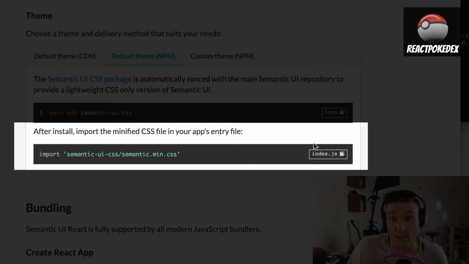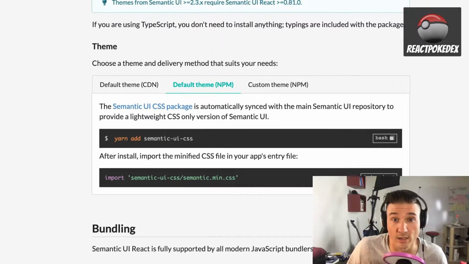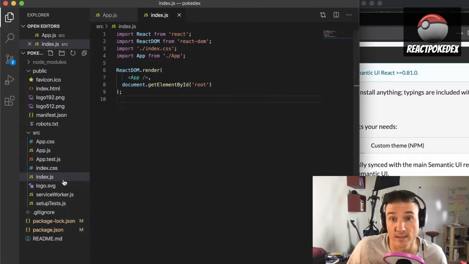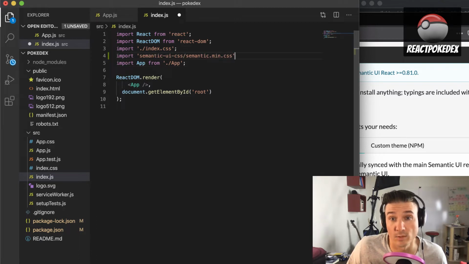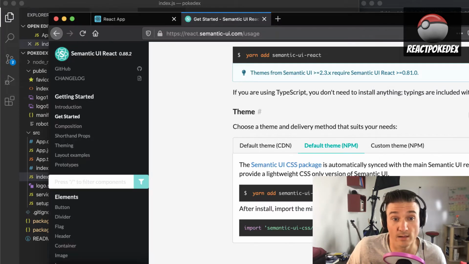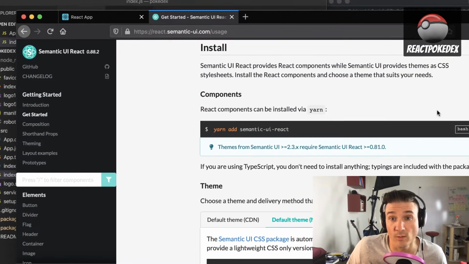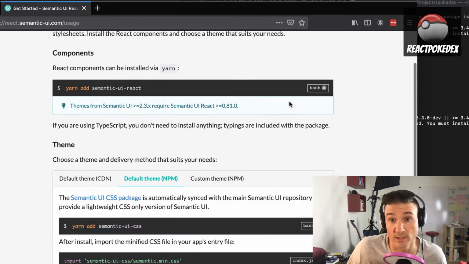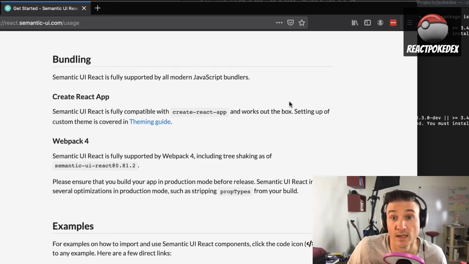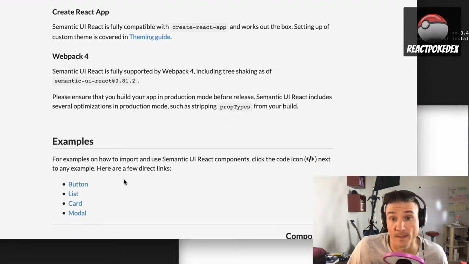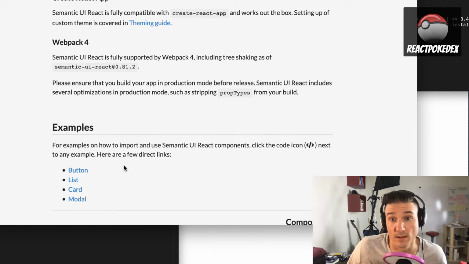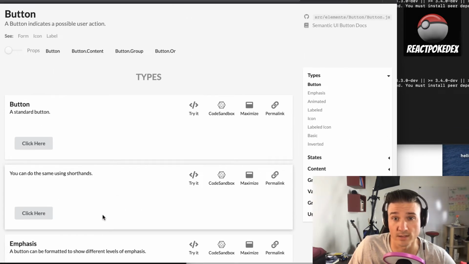So I will copy that, and then I'm going to come over here to the code editor, to the index.js, and I'm just going to paste that line. Cool. So now we're importing the CSS file into our project. And now we should be good to go. The first thing that I want to do, though, is test. So I'm going to scroll down, and then I'm going to see this little page with examples. And I'll just click on the first example button because it's nice and basic.